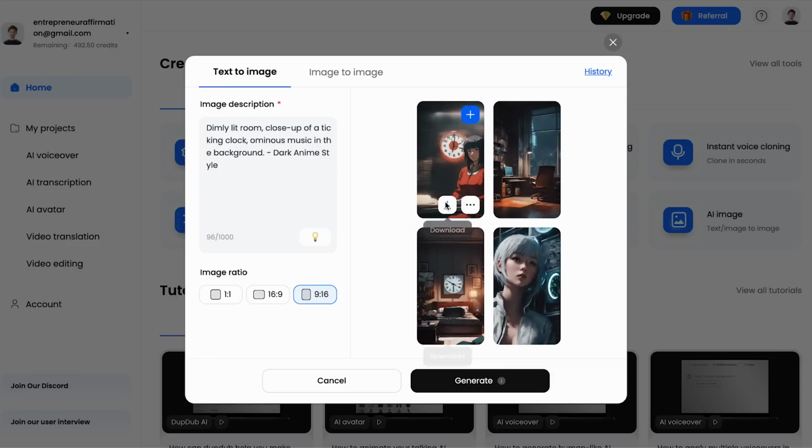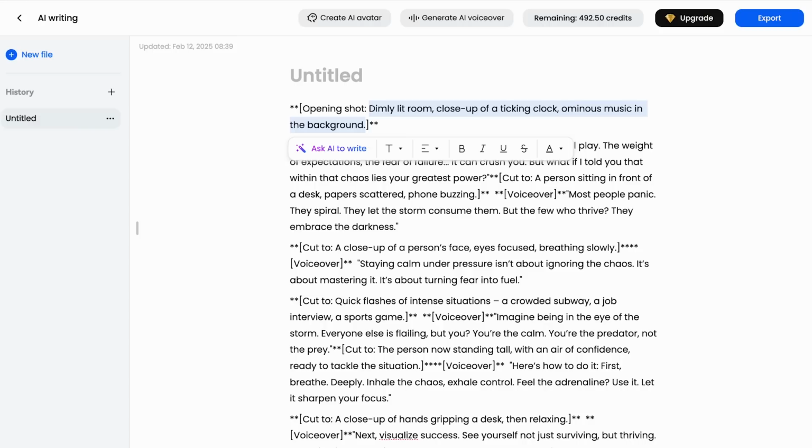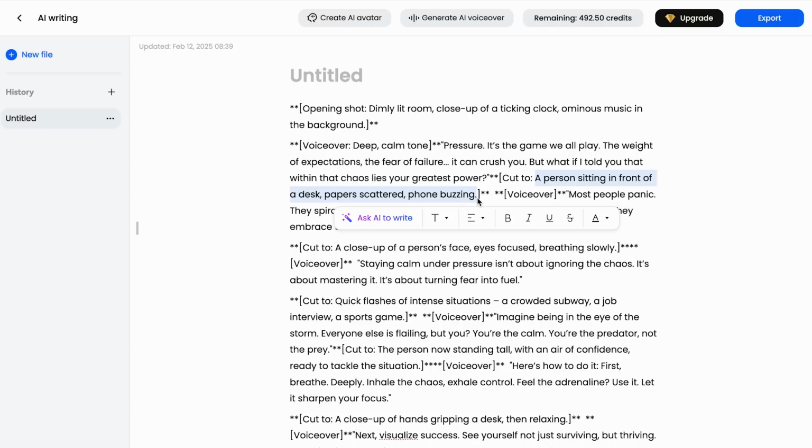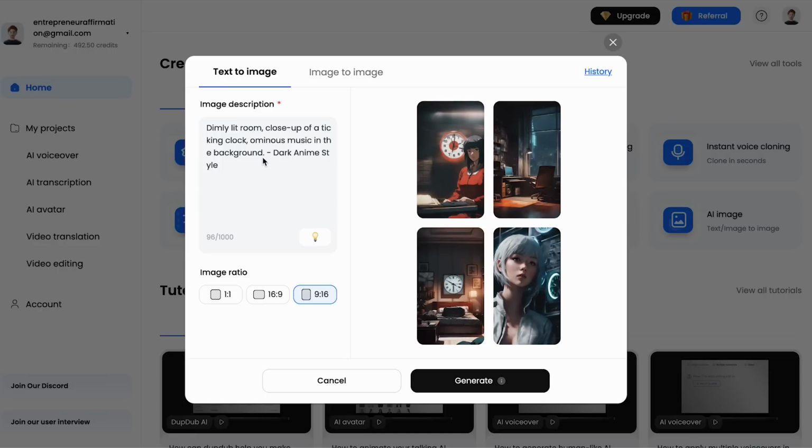You want to go ahead and download all 4, as the more visuals we have, the more engaging we can make our content. We now need to return to the script once again and copy over the next prompt. Head back to DupDub, paste it in, and generate. We need to do this for all of our scenes, saving all four images for each one. I'll skip to when this is done.